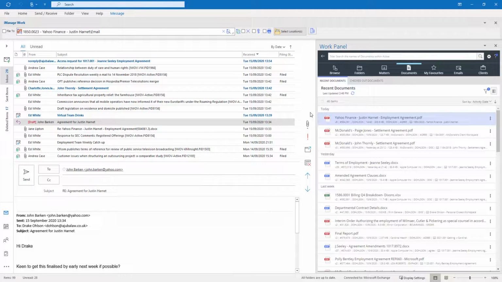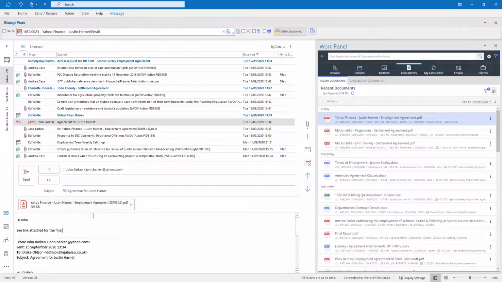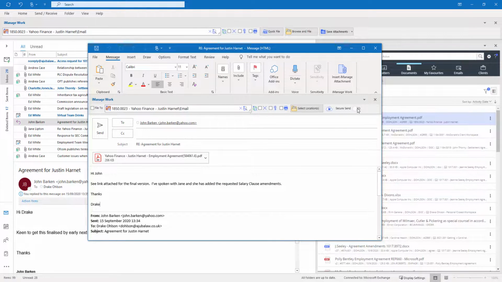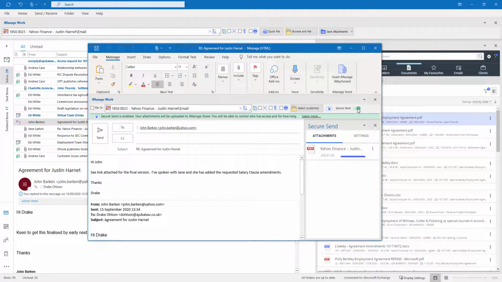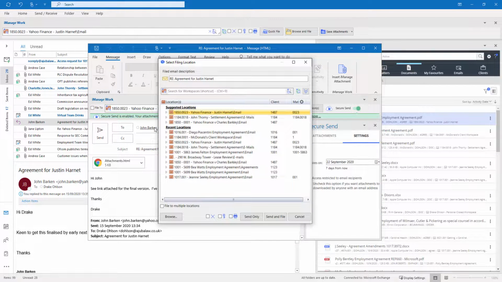So let's reply to John's chaser email, add the newly created PDF. I can simply drag and drop it directly onto the reply, add some covering text, and make sure he knows that the latest changes have been added. However, instead of just pressing send, I'm going to make a quick change to how I'm attaching the file. By enabling Secure Send, I can set the link to the document to expire and make sure only the person I'm sending it to can access.